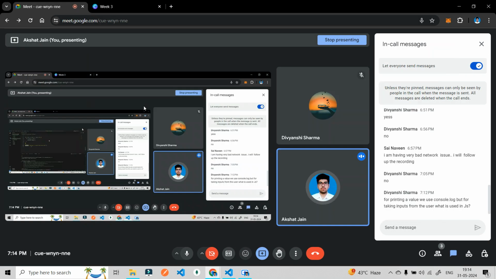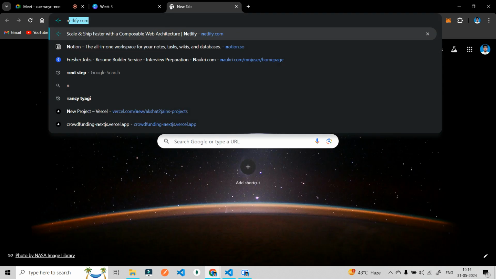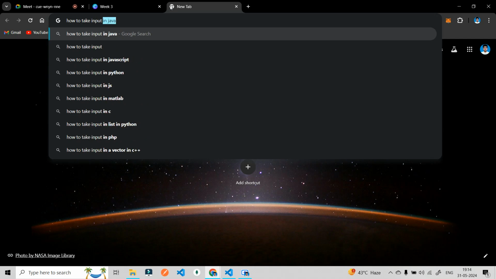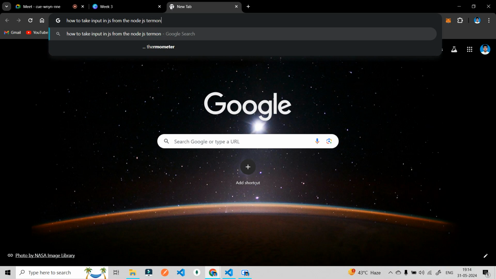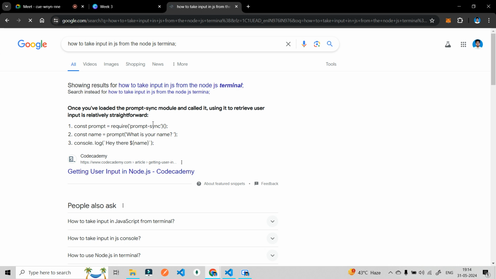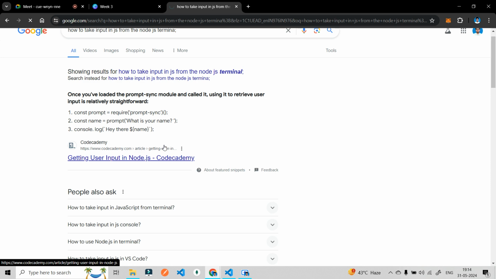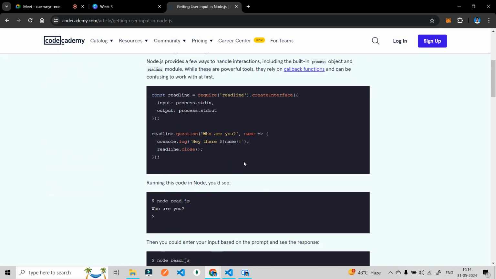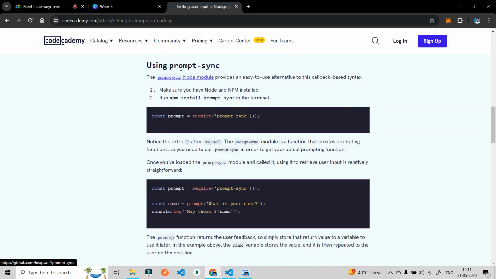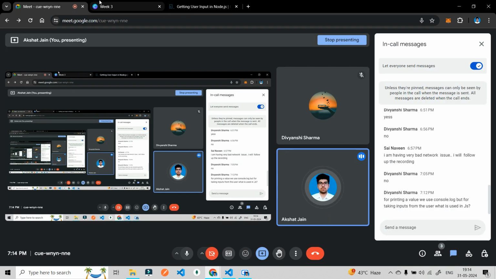Maybe they have created something else, I don't really know. How do we take input in JS from the Node.js terminal? Let me see if there is a way of getting user input in Node.js. They are using something called prompt-sync. Prompt-sync provides an easy way to take input. Okay, yeah.